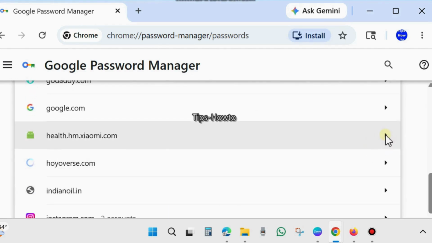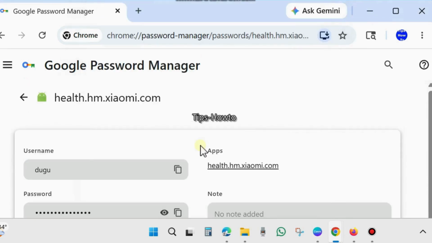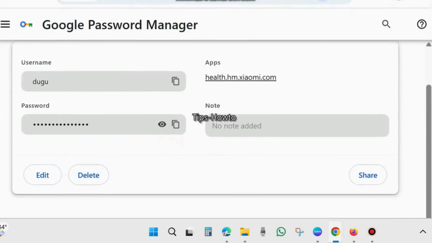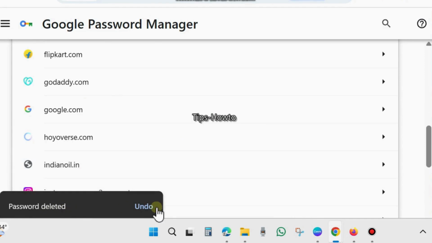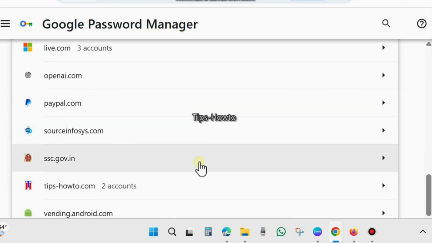And here unlock your PC and you can view your saved password. Click on this icon and see your password. If you want to delete this, simply click on delete. Your password will now be successfully deleted.